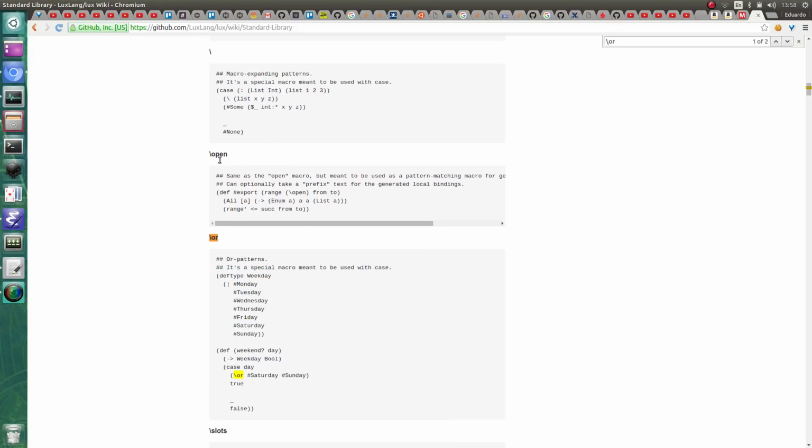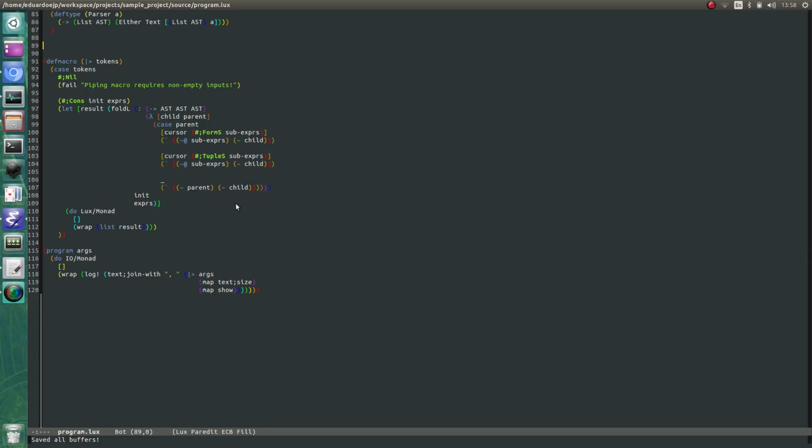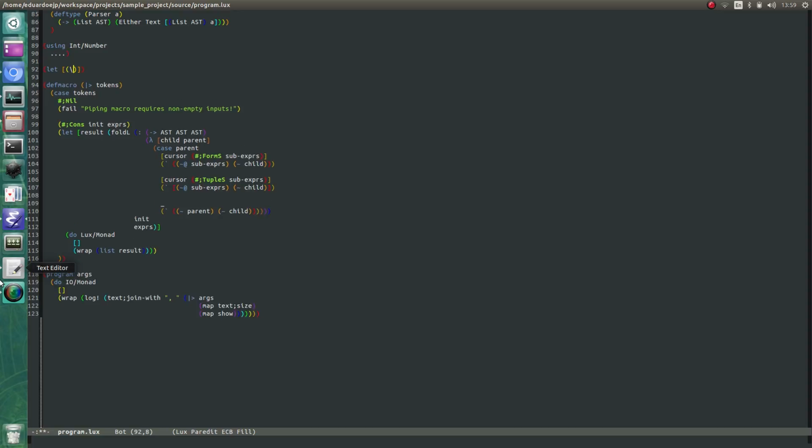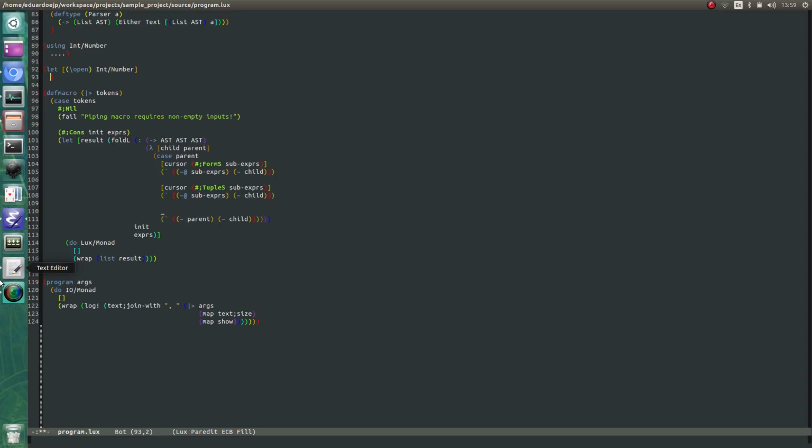There's also the open macro, which we saw in a previous episode in which we were talking about signatures and structures. If you remember, there is the using macro for opening some structure like int number. There was another way in which you could say, hey, let open int number, and then do this. And the difference is that the let macro in Lux is implemented in terms of pattern matching. It's implemented in terms of case.